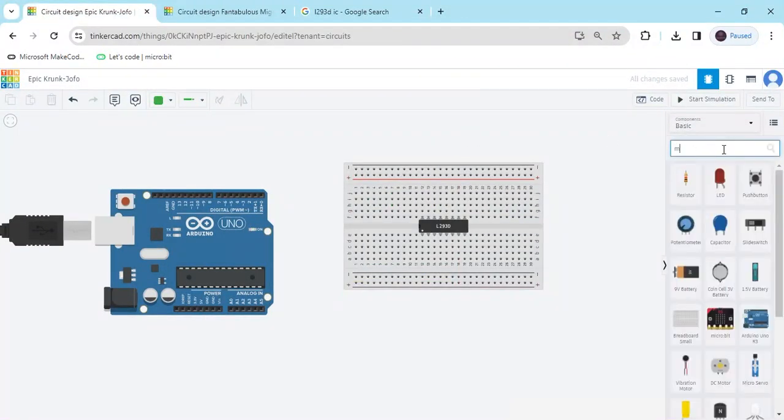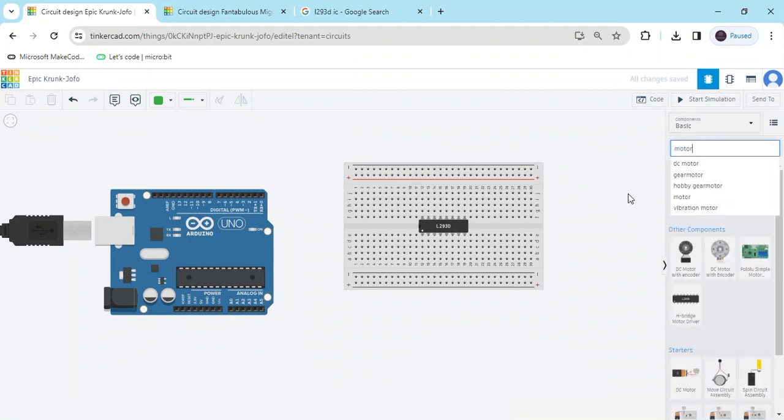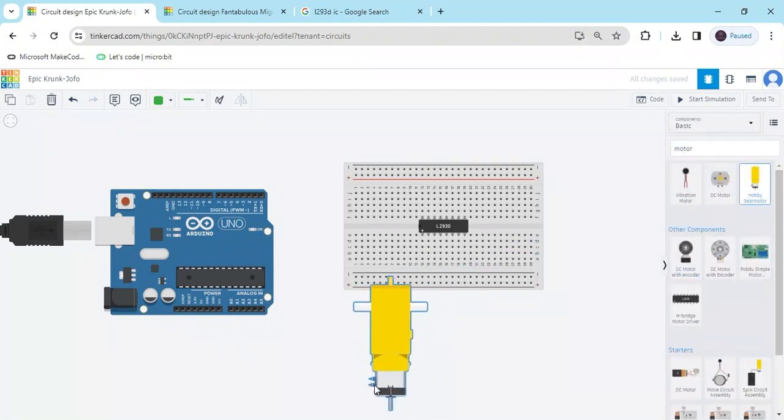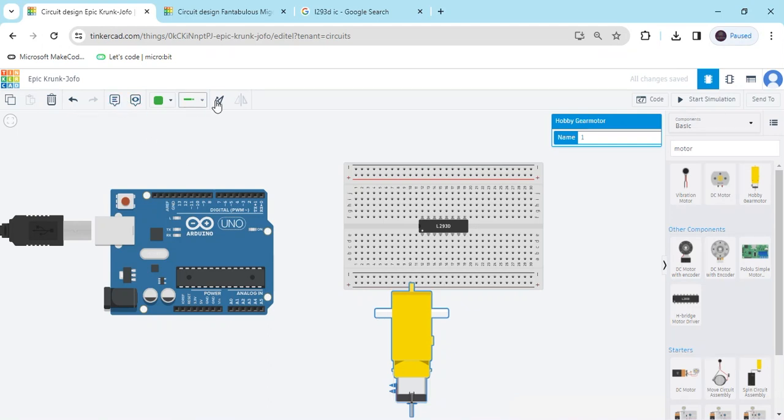Take BO motor. This is a BO motor, a 60 RPM motor.